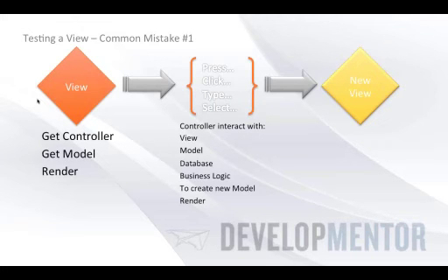Of course, there's a whole bunch of information underneath here, right? Every time you press or click or type or select, you're interacting with the view, which is usually changing the model, updating it, sometimes hitting a database, going through some business logic, creating a new model, which is then being rendered once again. That's a lot of stuff.